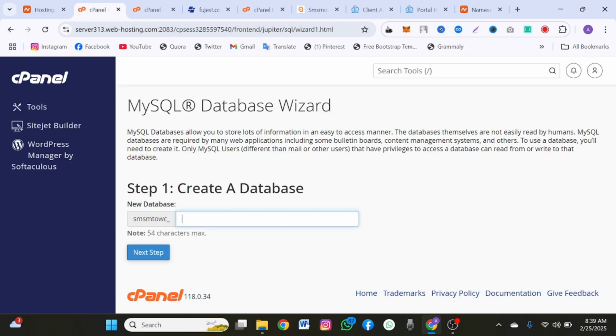So it's your choice. Now give your database a name. It doesn't matter what you give your database, so far you have it saved. Now I'm going to click on next step.